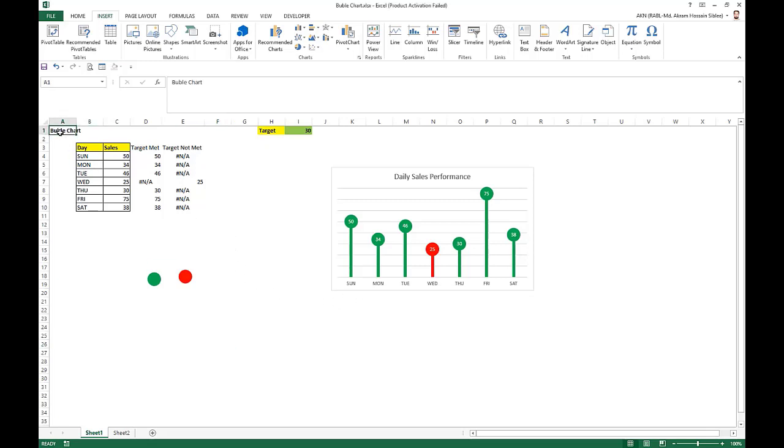How do we create a bubble chart in Excel? Say this is our daily sales data, and this is our target. If the target is met, then this is the target met, and this is the target not met. For example, if we change our target to say 40, then the colors change. So how do we create this bubble chart?